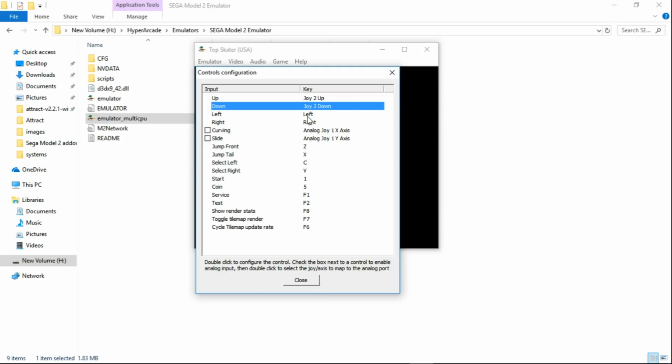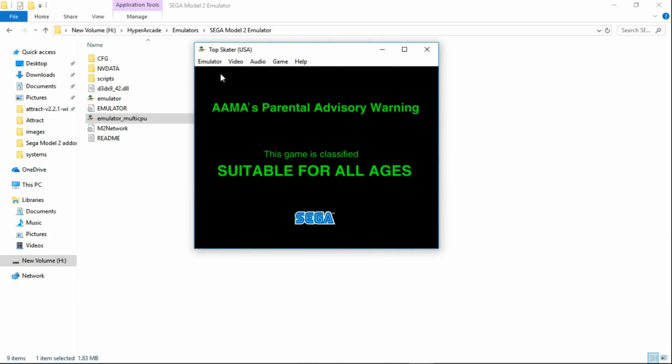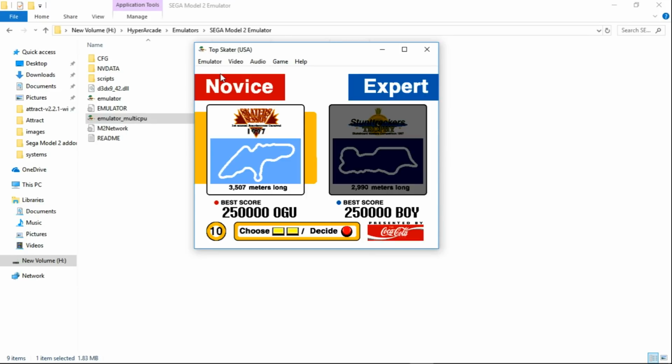Up, down, left, right, and then jump front, jump tail, start, and then I use select for coin, close. So there we go. I'll put some coins, there we go, press start.